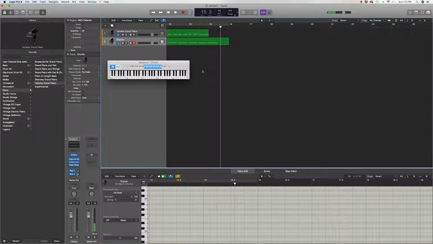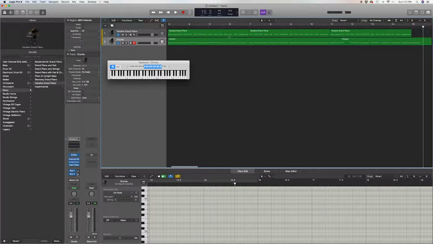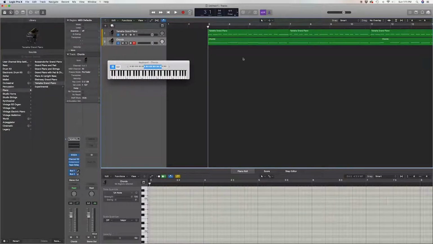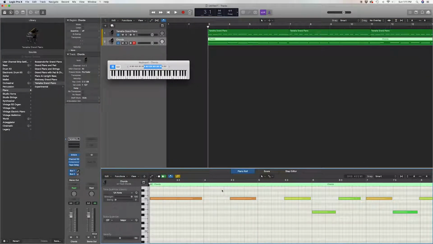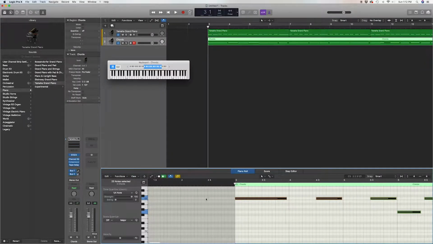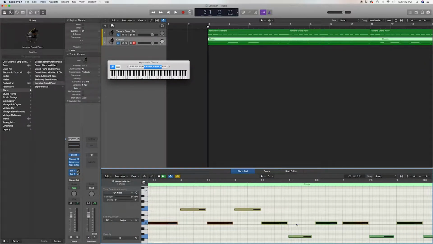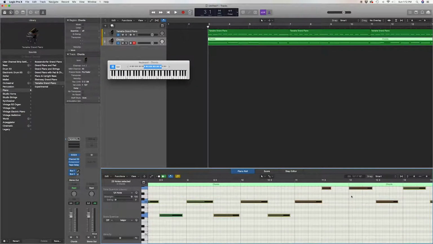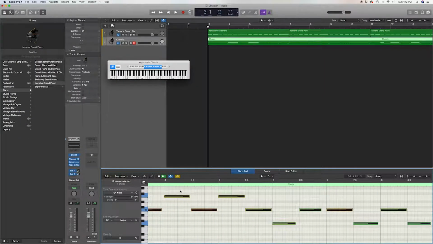Okay, so I did make a mistake, as you all probably heard, but this is why MIDI is so good. So the first thing I'm going to do is quantize all of these notes to the quarter note like we did before, and let's just listen back.